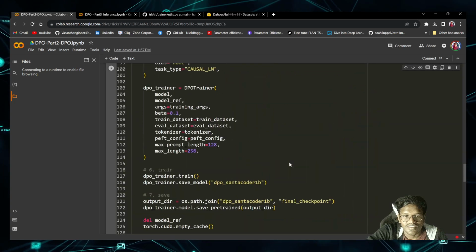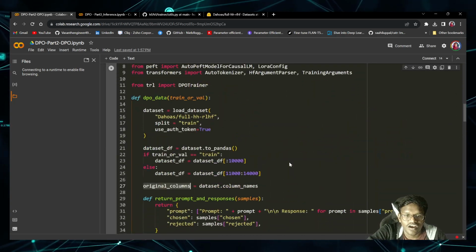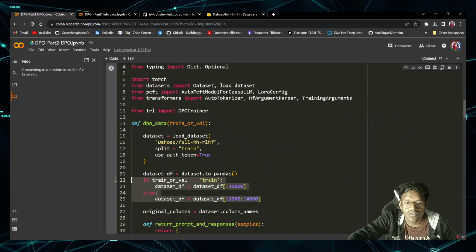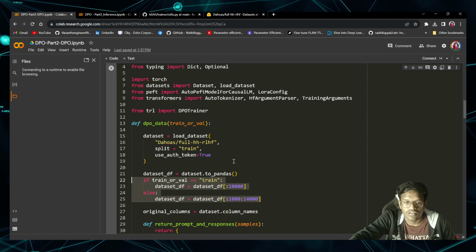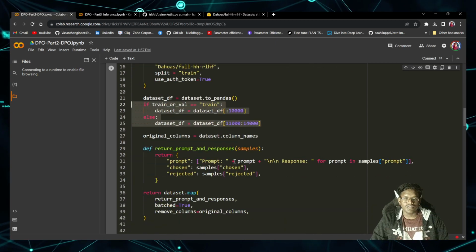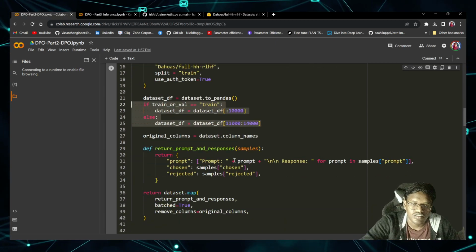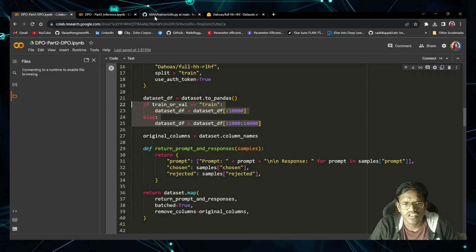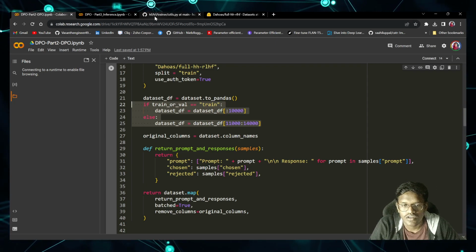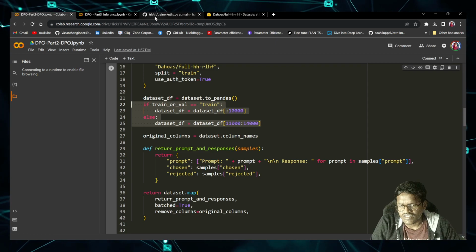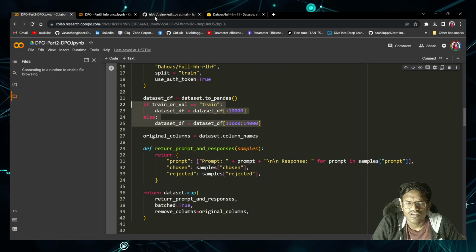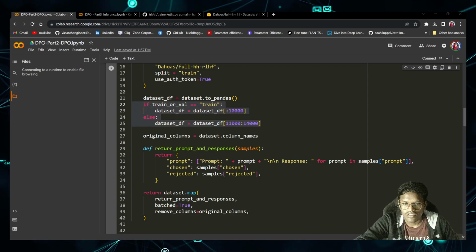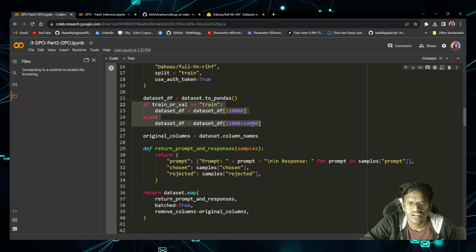Yeah, I was just confused, I forgot to comment this actually. These are all not needed. I was just using the same dataset for training and evaluation. But similar to SFT, you can just call the train test split function of the dataset, and then you can have a dataset for each. So that can be changed here.